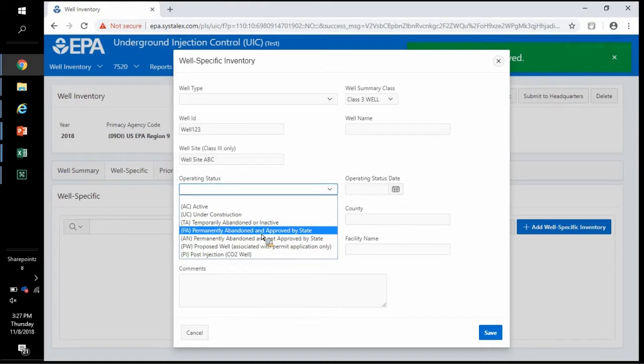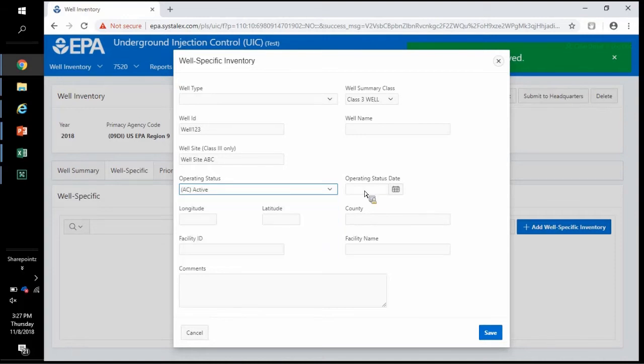That's because only wells that are active, under construction, temporarily abandoned, or proposed are included in well inventory. If you put in a permanently abandoned well, you have the option of providing that information, but it will not be included when the application aggregates your well summary data. So we'll just say this is an active well, and you can give the operating status date, which is the date that it became active, or you can leave that blank and it'll assume that the date was January 1st, 1900.